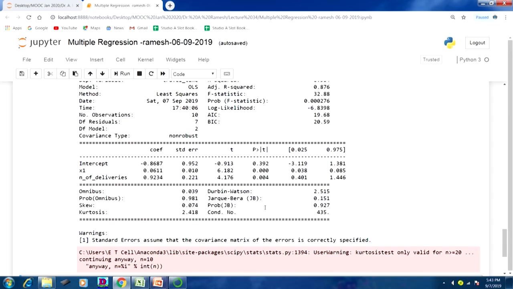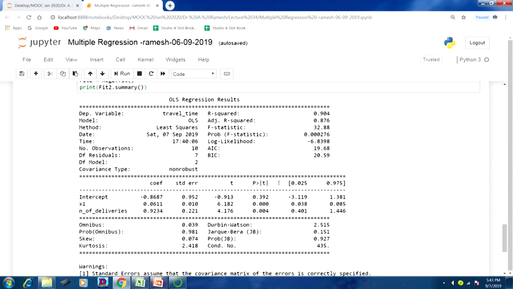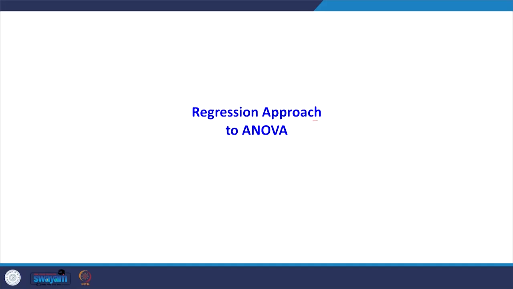There are other goodness of fit measures. We will see the meaning of Durbin-Watson in the coming classes. Similarly, there is one more measure to check the goodness of the model, AIC and BIC. When we go for logistic regression, then I will explain the meaning and significance of AIC. So far we have studied the regression analysis.